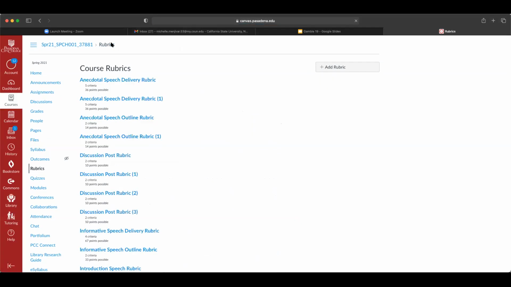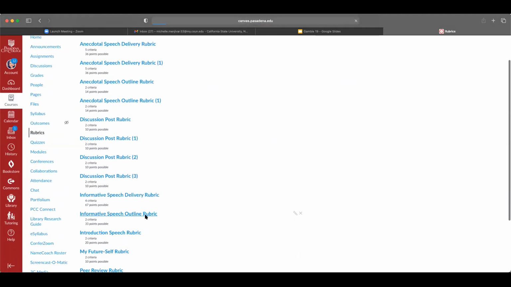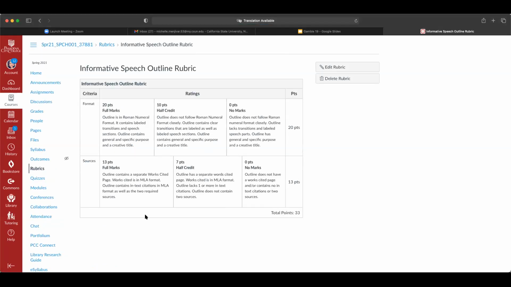Now let's look back at the outline. The outline rubric is pretty standard for most of the speeches. It's just going to vary in points and it's just going to change a little bit depending on what the requirements are. So for the format, I'm requiring the Roman numeral format. Again, if you are curious as to what that looks like, you can go back to the outline lecture in which it'll give you a sample of the Roman numeral format for the outline. So go back and look at that over.